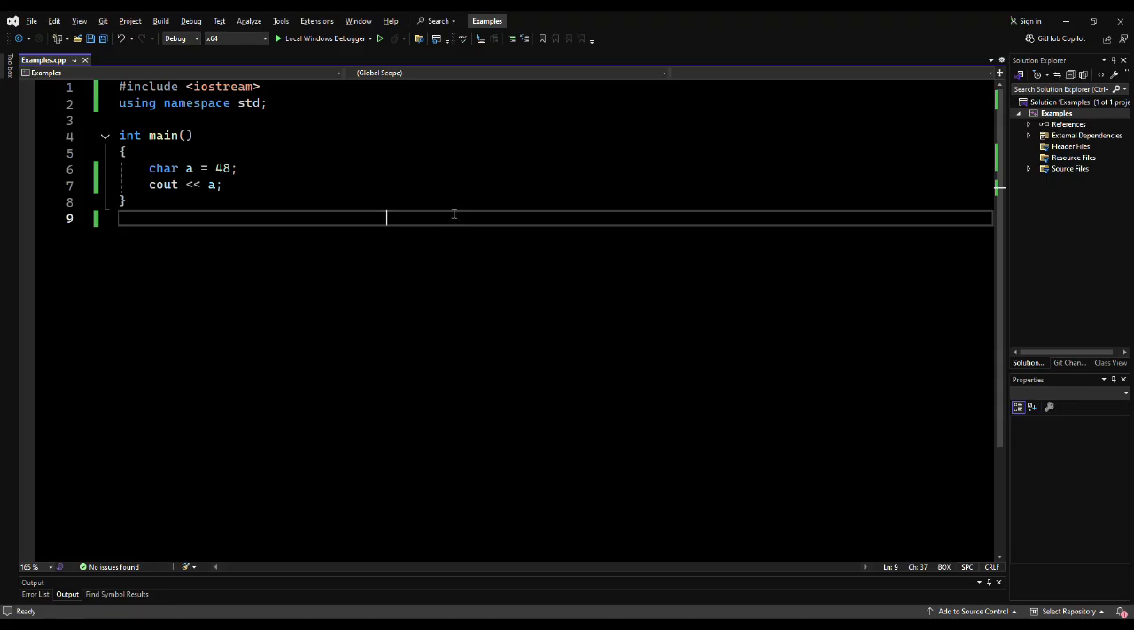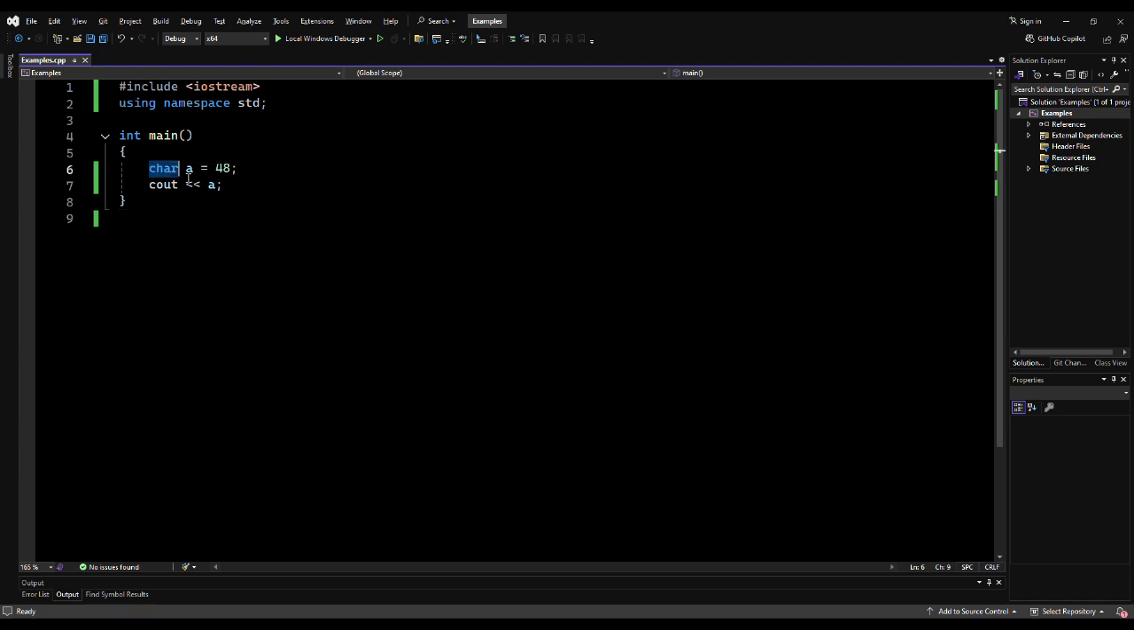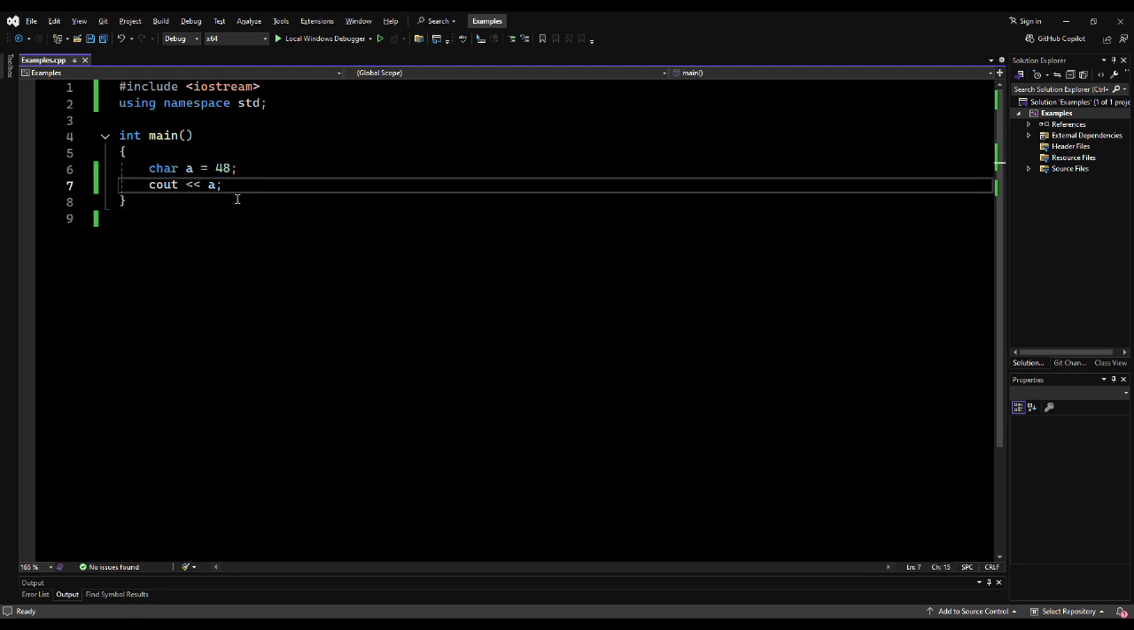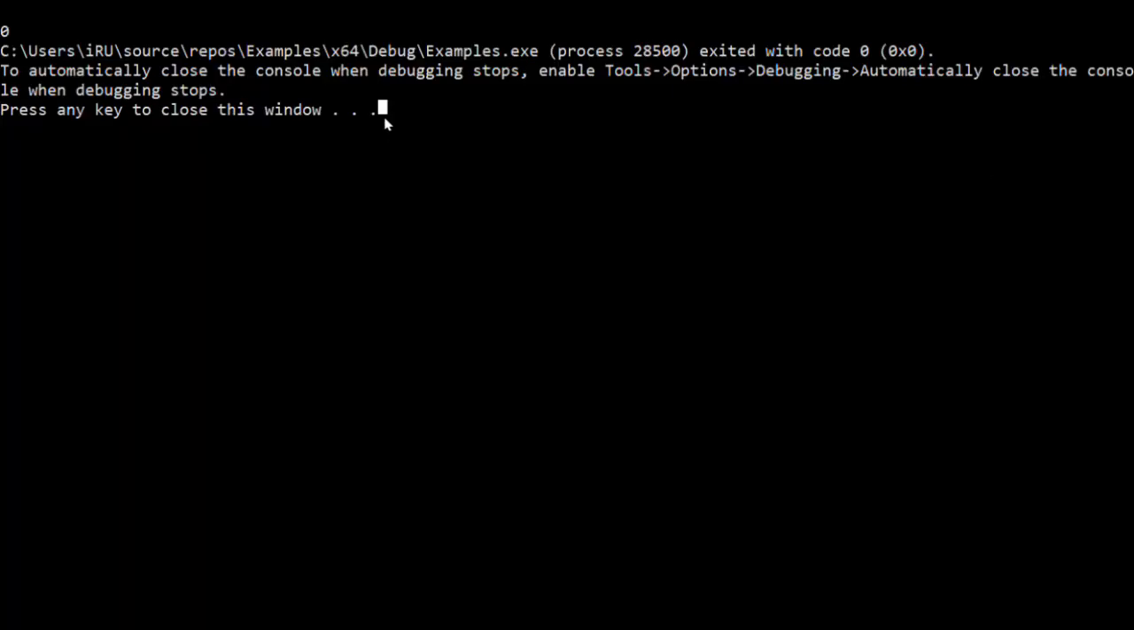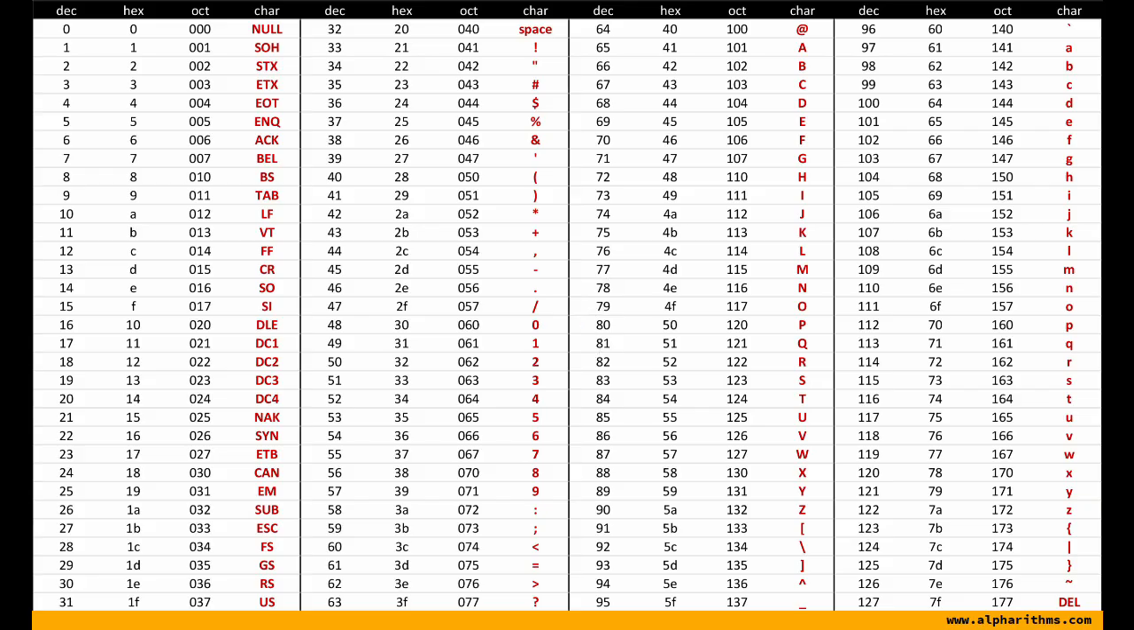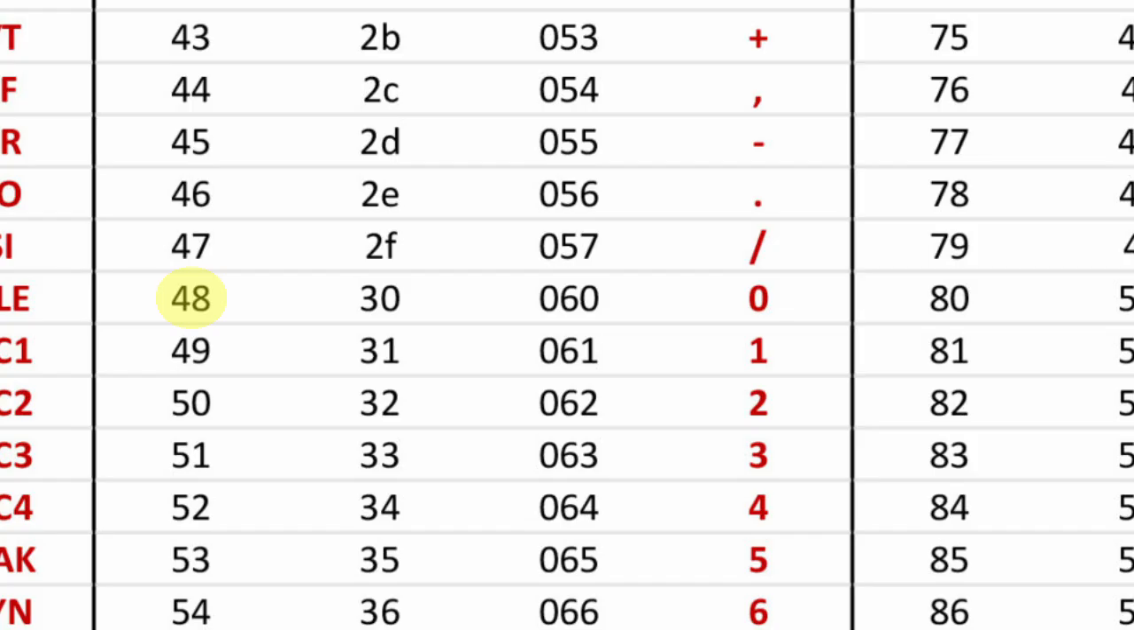To further explore this, let's create a simple character called A and assign 48 to it. And then we just write it out. What do you think will happen? Our program writes out the number 0. Why is that? Well, if we look at our table, the value of 48 in ASCII stores the number 0. Hence, our output is 0.